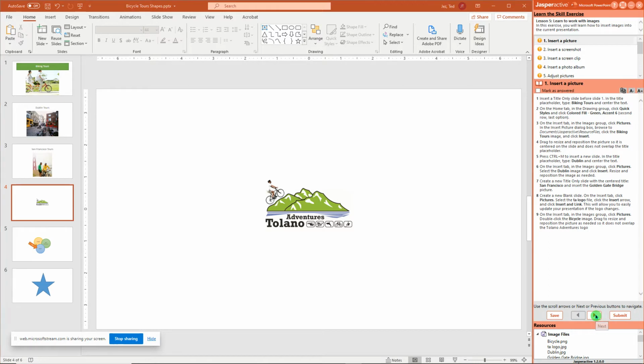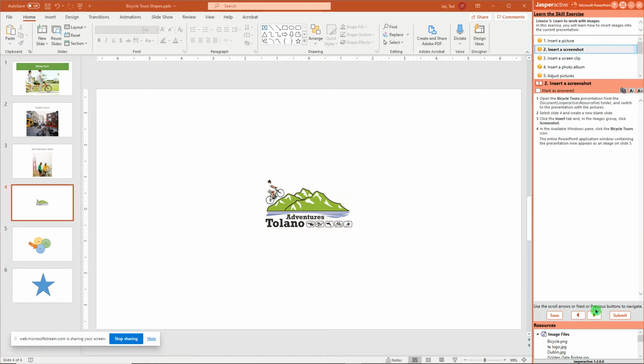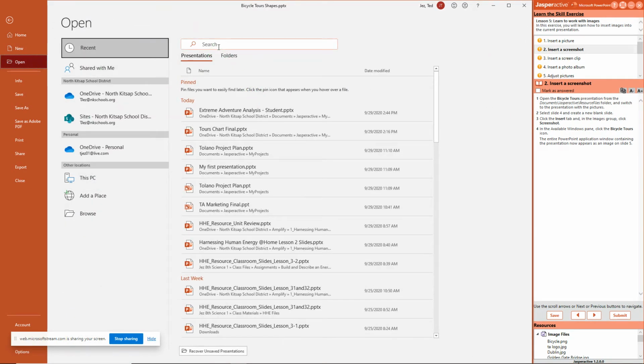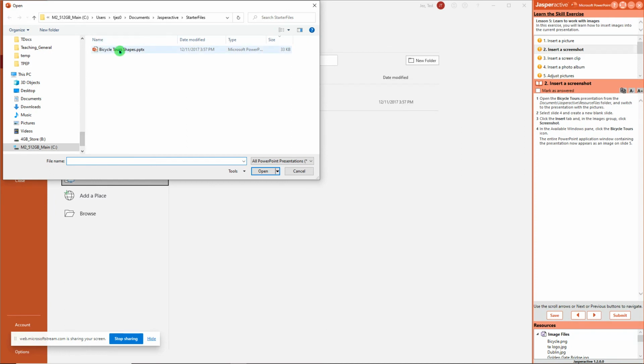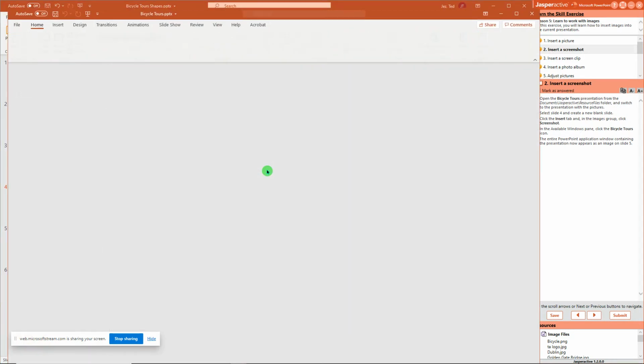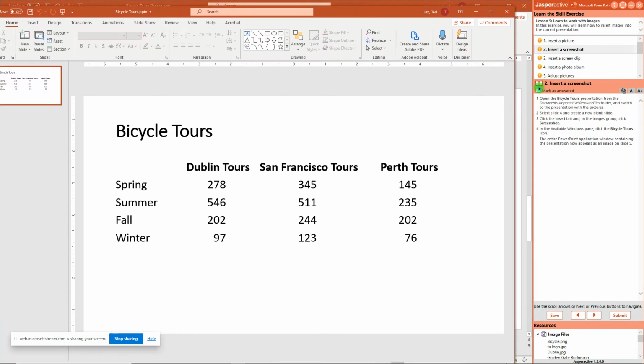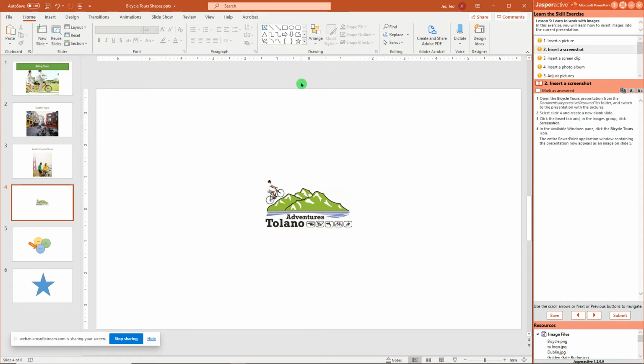Next, now it says insert a screenshot. So open the bicycle tours presentation from the resource folder. So for this one, let's go file, open, and I think I'll just double click this PC, Jasperactive resource files, and there's bicycle tours. So documents, Jasperactive resource files, open. It looks like that. Okay, well, that's kind of goofy, but let's use it. So it says now, go back to your presentation bicycle tour shapes.